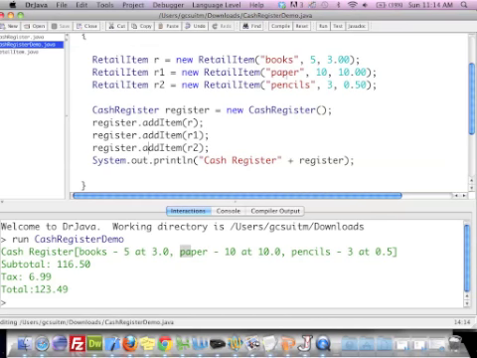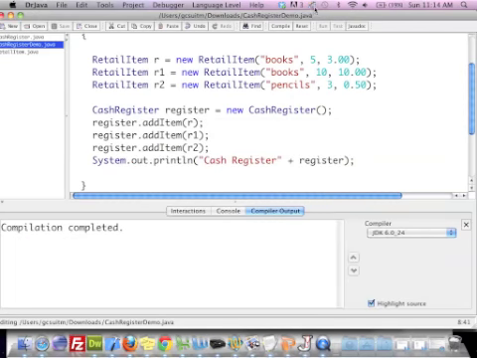Okay, now let's see what happens if I have books that are added twice. The first set of books are 5 for $3, and the next are 10 for $10. I compile that, and I run it.